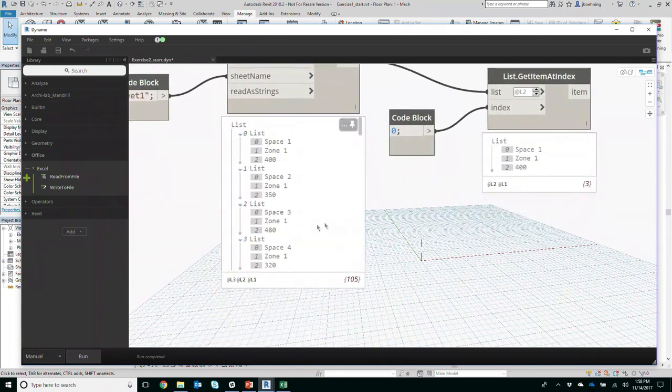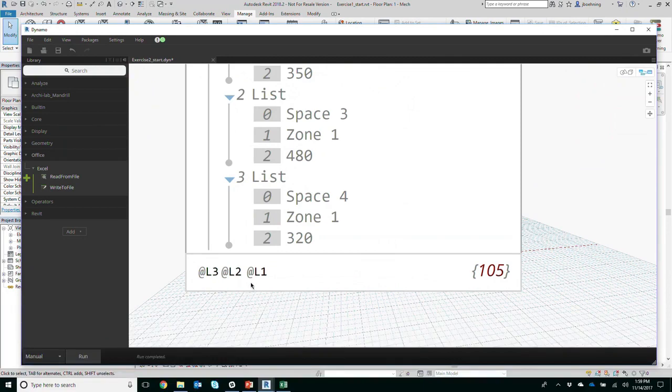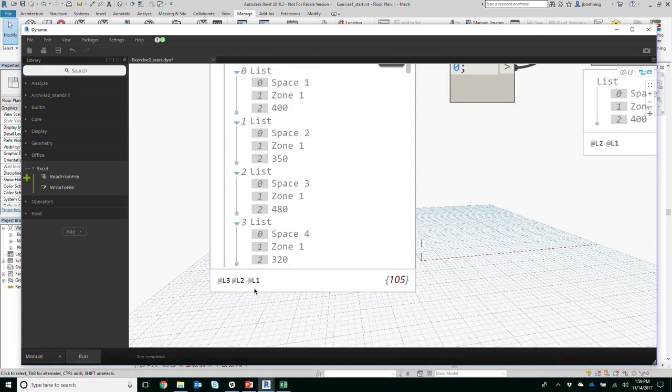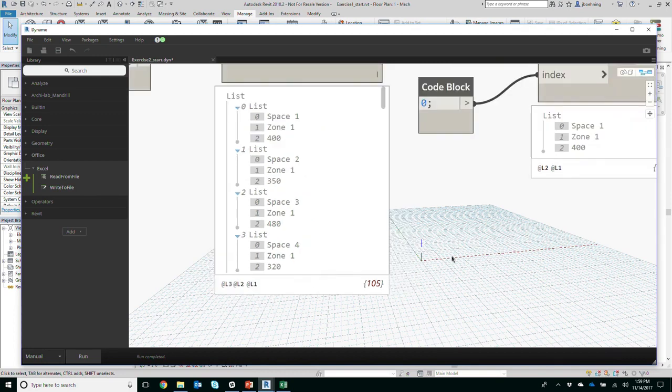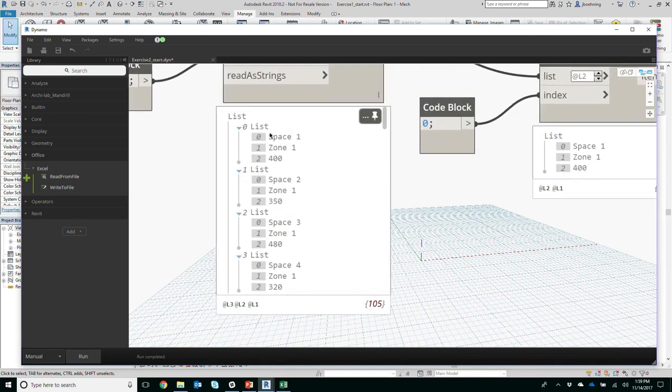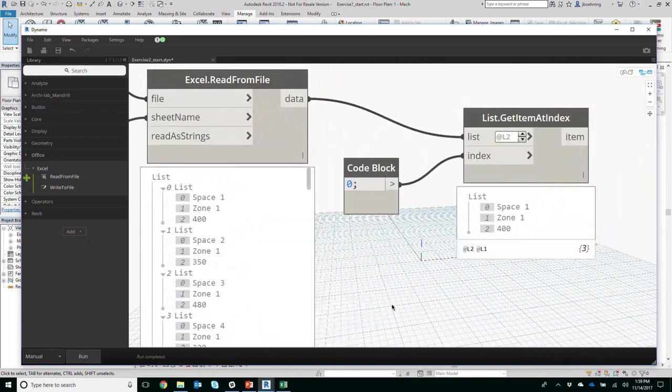So let me scroll down here to this list that we imported. Can you see the at L1, at L2, and at L3? That's basically saying I have 3 levels that I'm working with. Level 1 is all the information. Level 2 are the actual nested lists. Level 3 is the list of nested lists. So if I want to work at L2, let me run this.